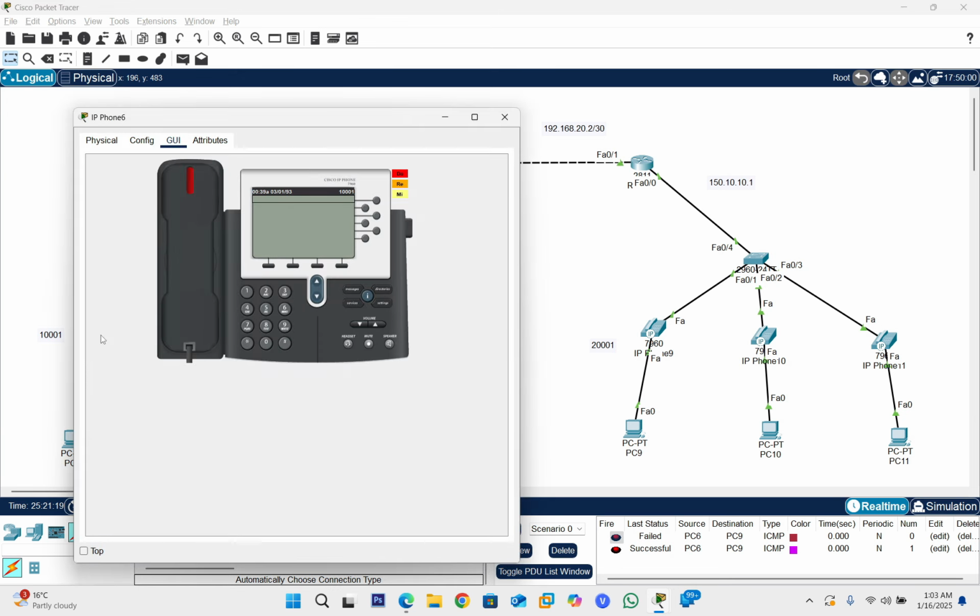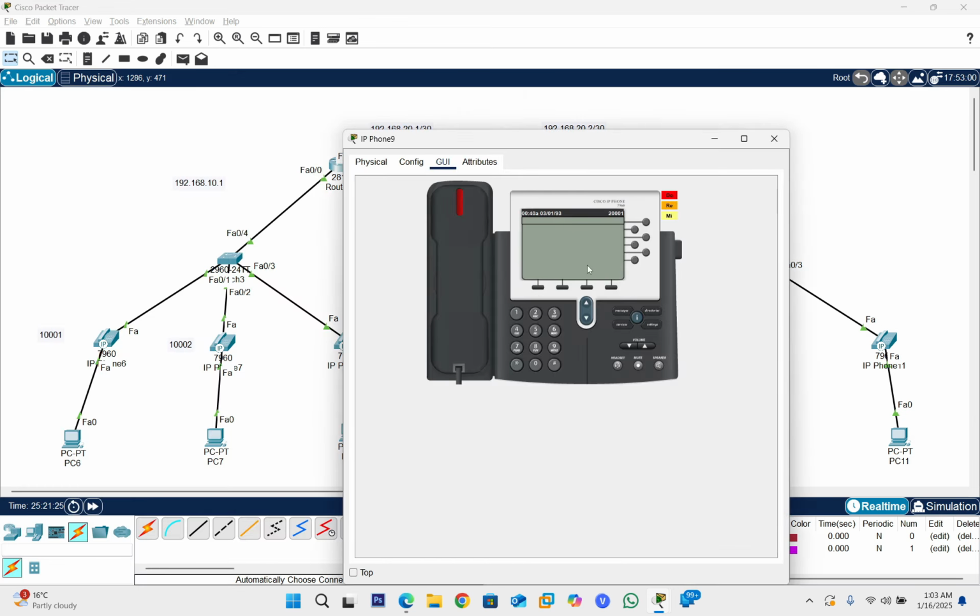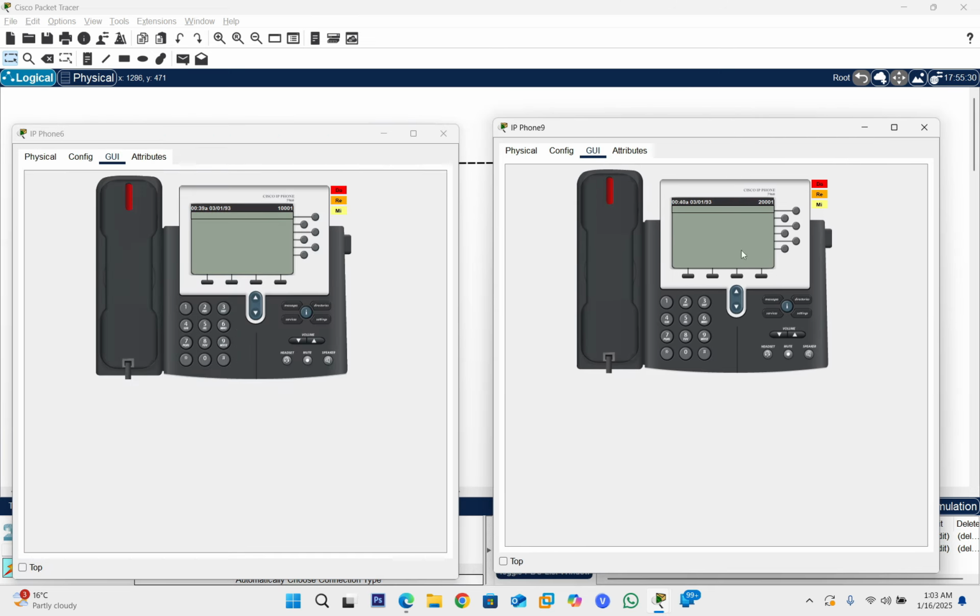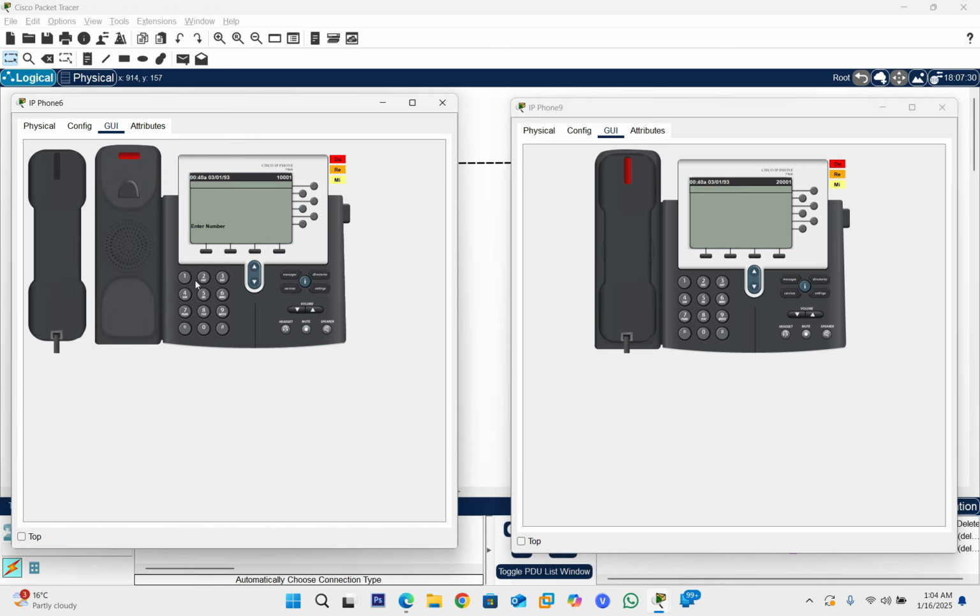Let me open the phone, and this is 10,001. So the final configuration has been done. Let's call the destination phone, which is 20,001. Now here you can see the ring out. We have successfully configured the IP phones.